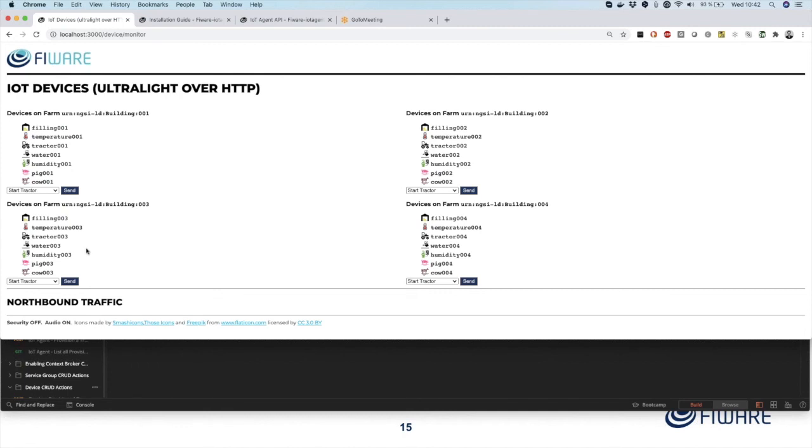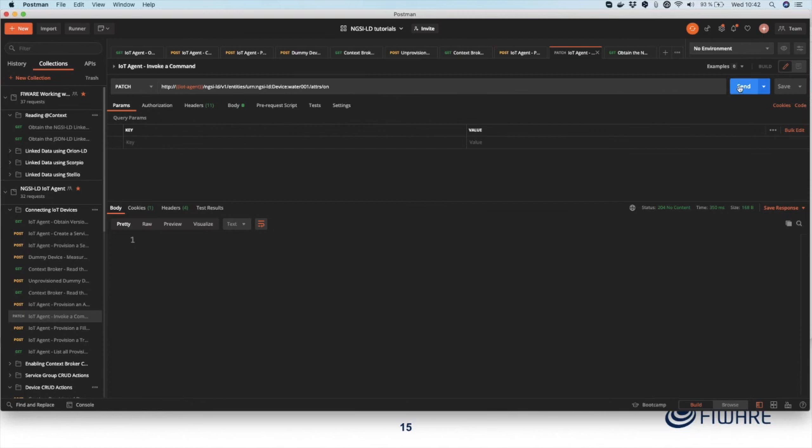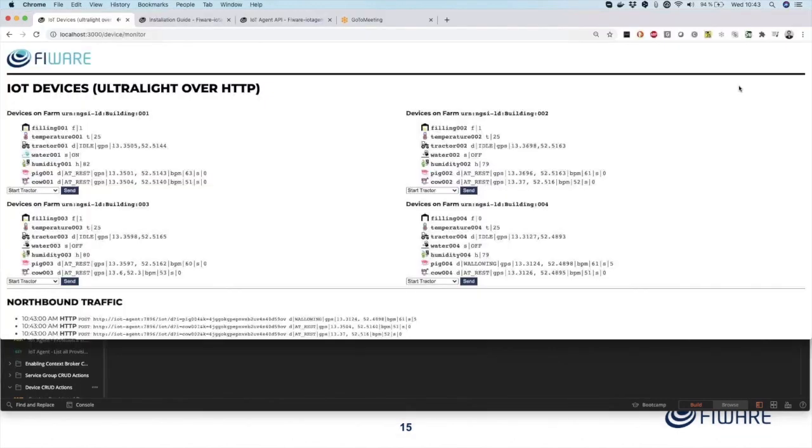it should be the case that I can send a command to switch my water sprinkler on, and you should be able to hear that the water is now running in the background. And if I go back to my devices, you can see that the device is now switched on because I've turned it on, and because I've got the off command, I can send water off.